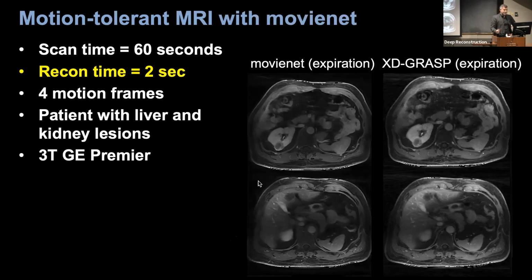All right, so these are some results. The first one I'm going to show is how this network can reconstruct these nice free-breathing images. So you see the reconstruction. This is the total reconstruction time, including motion sorting, everything from k-space to the final image. It only takes about 2 seconds.